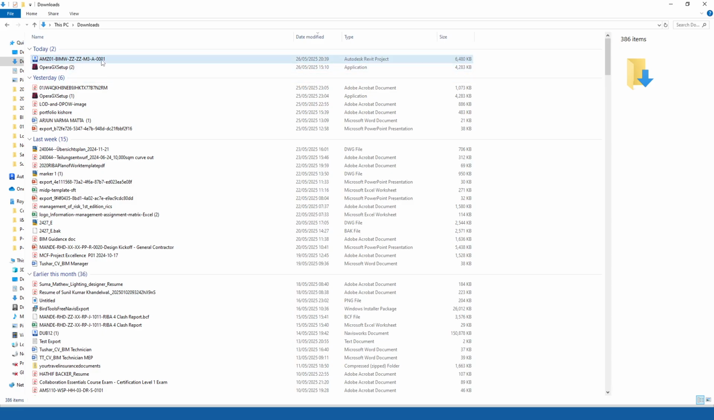Arjun, can you tell me by seeing this Revit file, which version of Revit file it is? Revit version I'm talking about. You have different versions of Revit, right? Can you tell me which version through that?